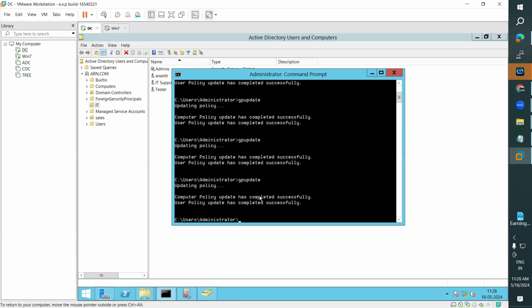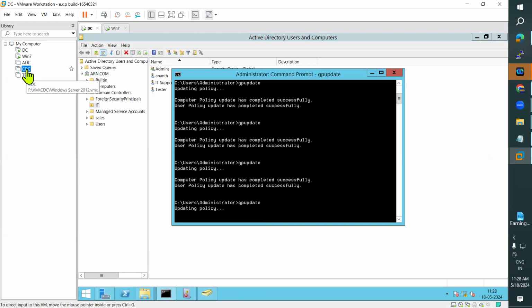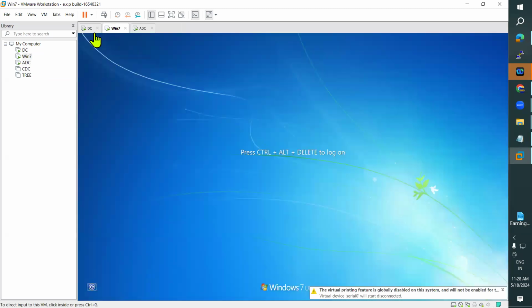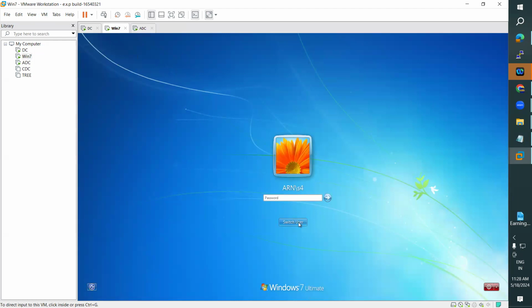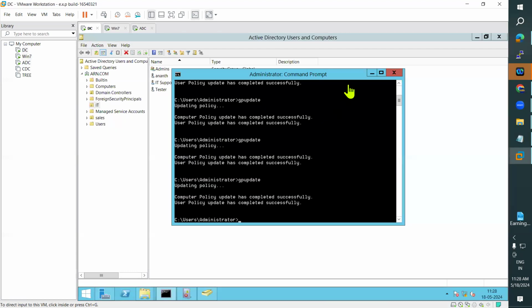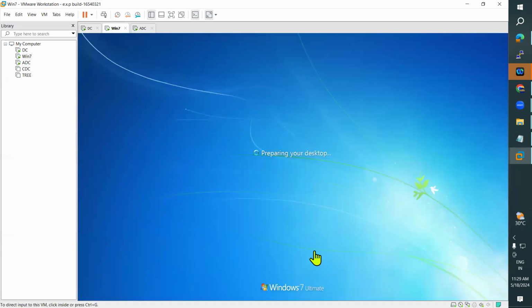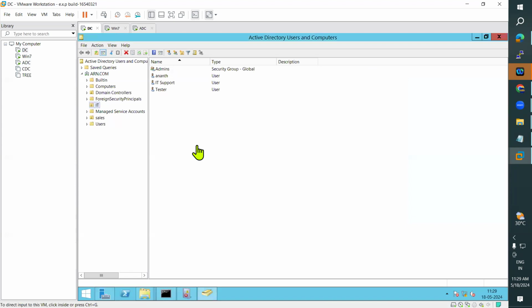Okay, let's see GP update. Meantime, I will power on the other machine to check. Anant is the user. Let me log on. See, the map drive will show up if the machine has a Windows 7 operating system. If the user logs into any other operating system machine, the user cannot see the map drive. That is conditional targeting.